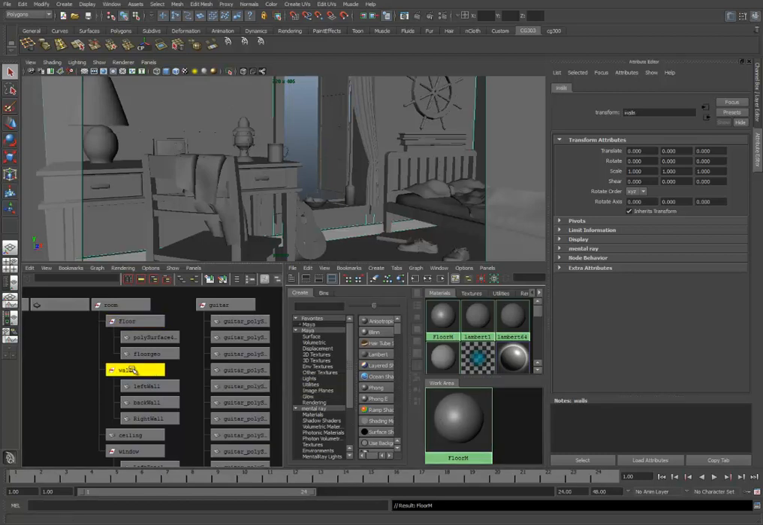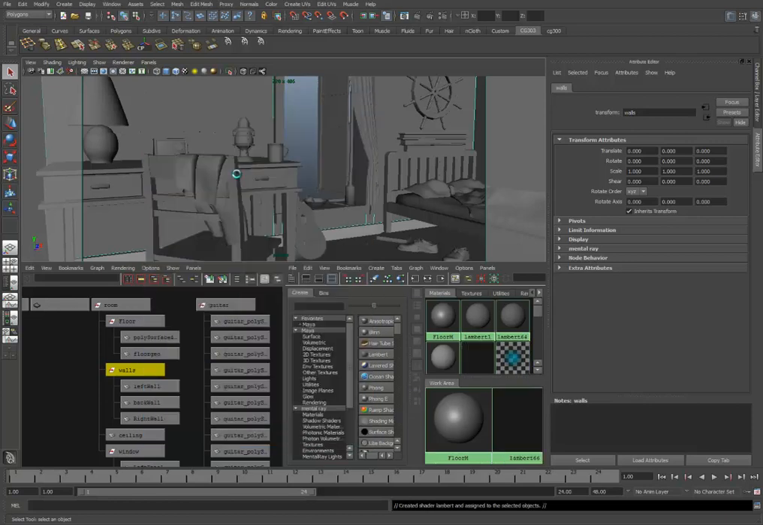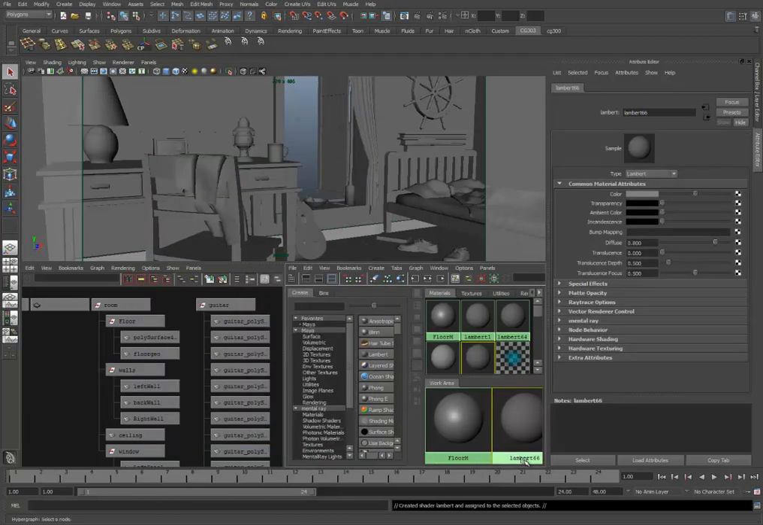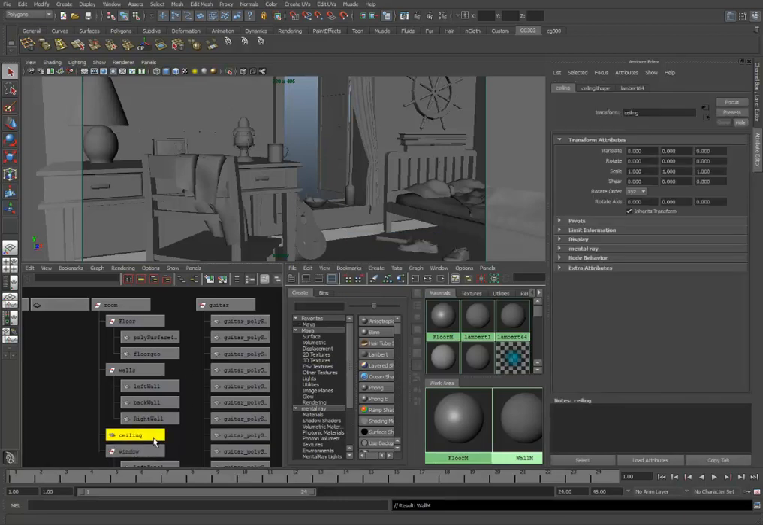Okay, walls. I will have walls in another material. So this time I'm going to assign a new material. For wall, I probably want to choose Lambert, because Lambert gives this matte look, a texture very similar to the wall, drywall I'm talking about. Okay, so wall material.